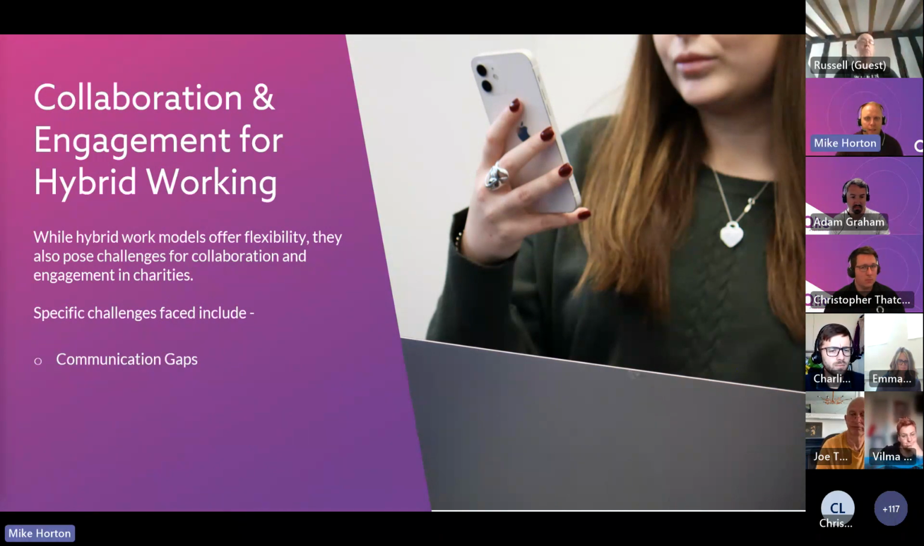The first challenge is that we start to see bigger communication gaps between remote and in-person workers, which can hinder effective collaboration. Having to formally book virtual meetings instead of impromptu conversations and the old water cooler chat for informal exchanges can have a negative impact on a feeling of inclusion and even access to information.